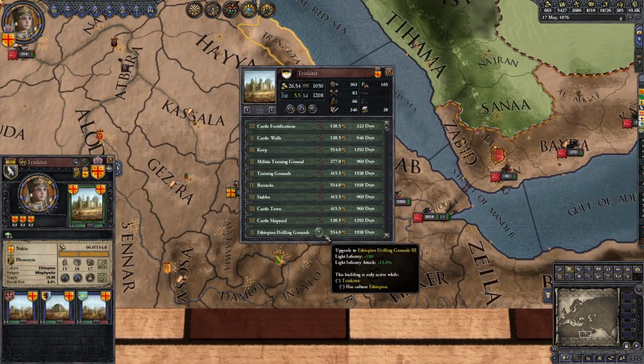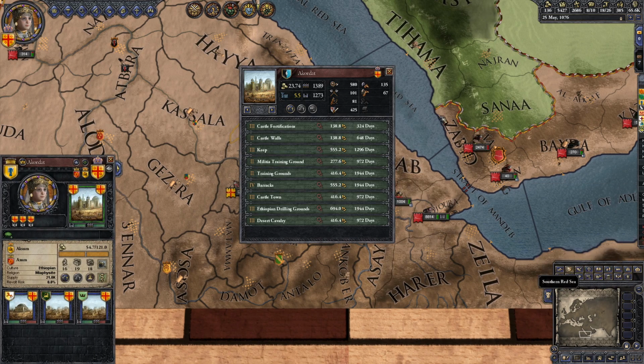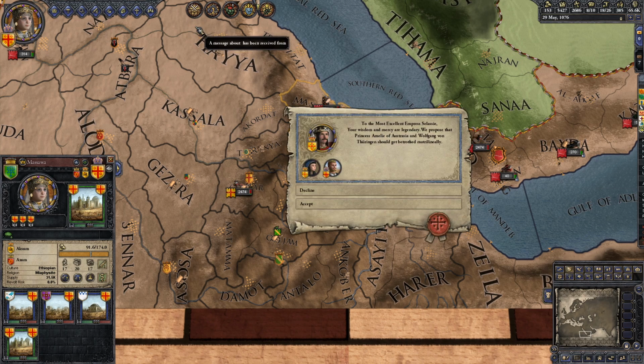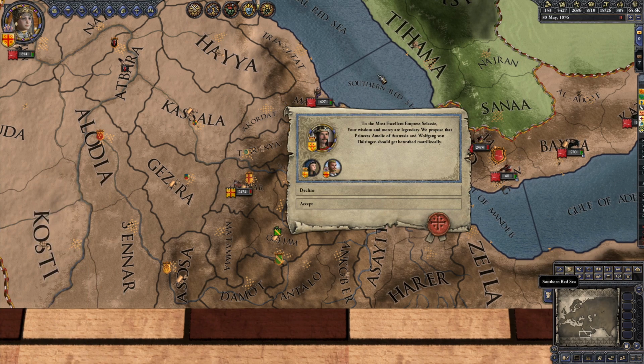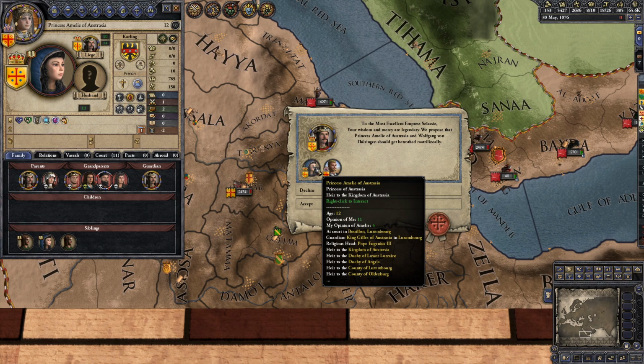We do have enough money to get this Ethiopian training ground. There we go. A matrilineal betrothal between our half-brother and the heir to the Kingdom of Austrasia.